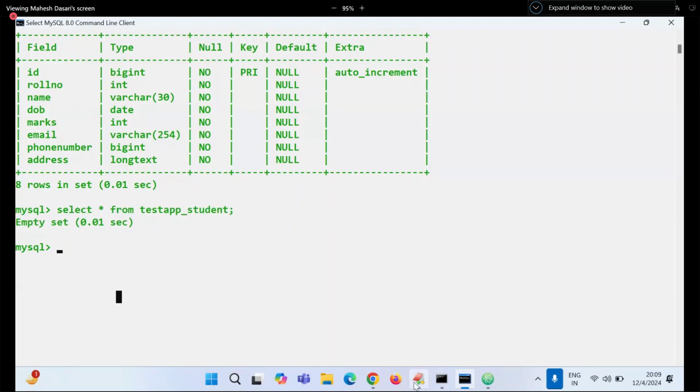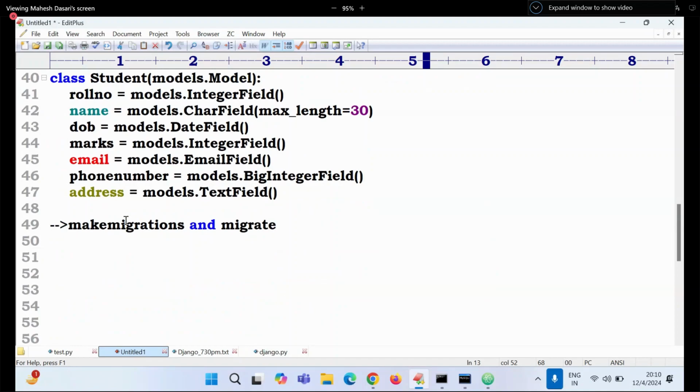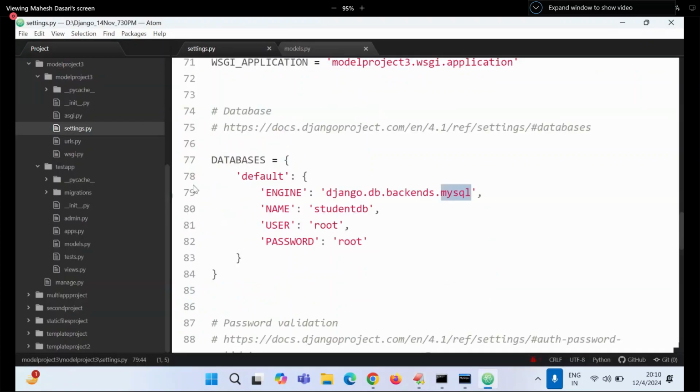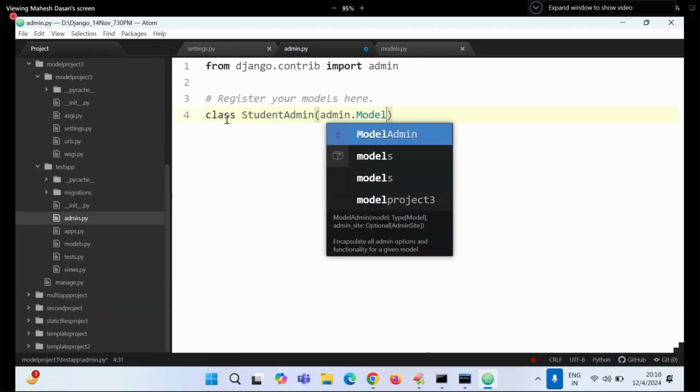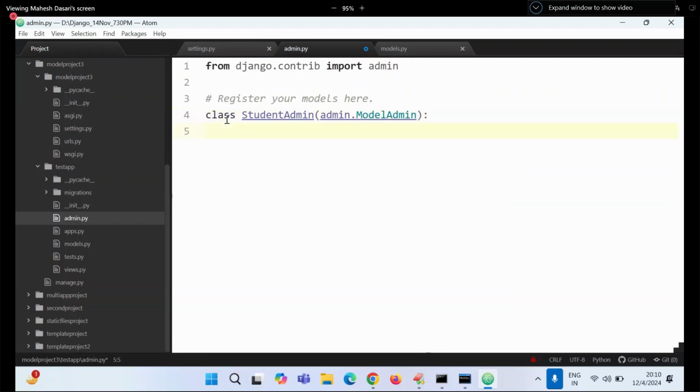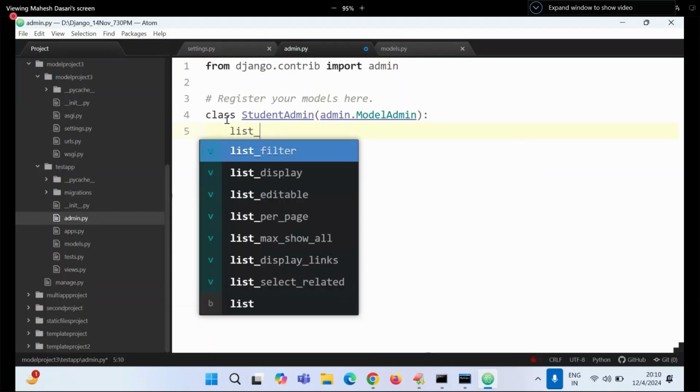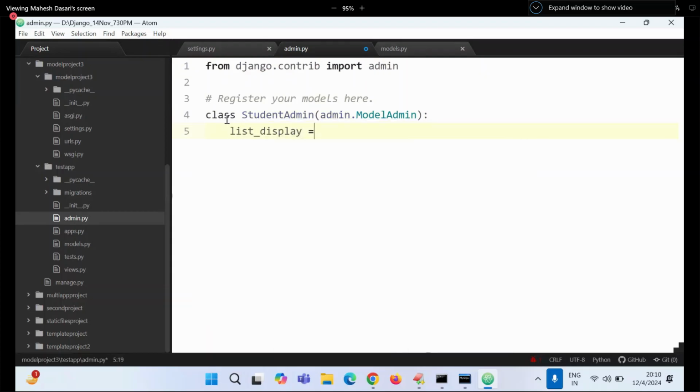Okay. Now make migrations, migrate. I want to see the table, so register it in admin.py. Go to admin.py. Create a class, any name. What is the class name? Student admin. What is the base class? Model admin. What is the variable? This is the predefined variable list underscore display. Whatever columns you provide, those columns will be displayed.